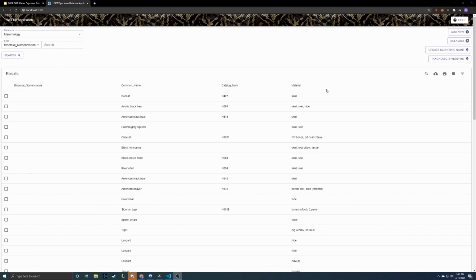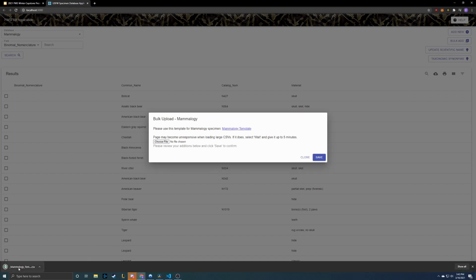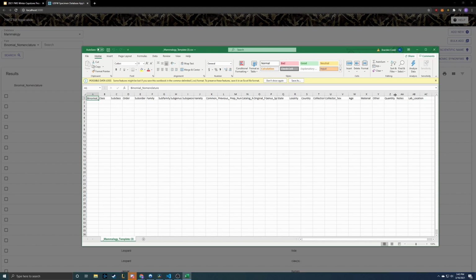Sometimes adding in an entity one at a time is just too time consuming. As such, there is a bulk add feature. Click it in the top right, and depending on which database you are in, you will be presented with a pop-up showcasing a template for that dataset. Since this is the mammalogy table, you're presented with a mammalogy template, which if you open, will give you a CSV file that allows you to enter in bulk data.